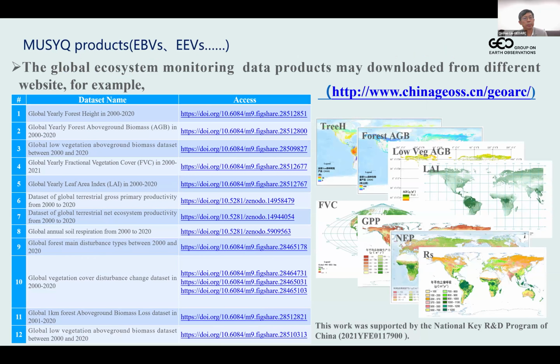Based on the MUSIC system, we can also provide essential biodiversity variables, essential environmental variables, and some other products. These are just some examples. All of the data can be downloaded from the China GEOSS, and we also submitted the data to different websites, so they can also be downloaded from those websites.